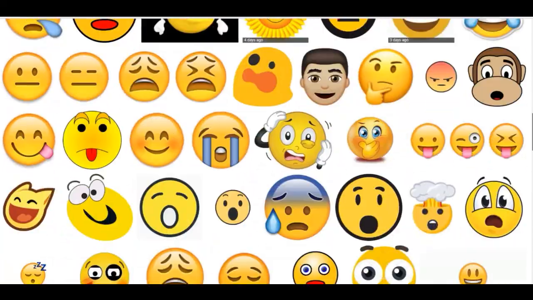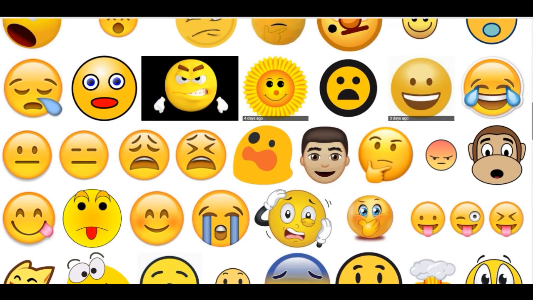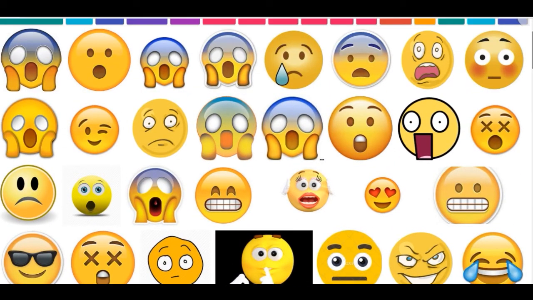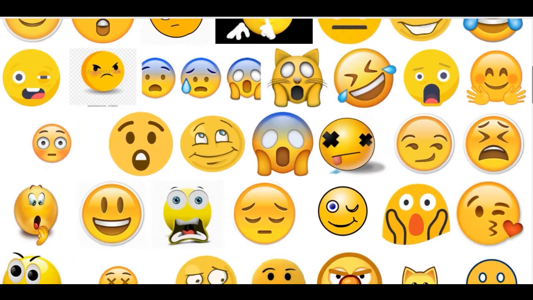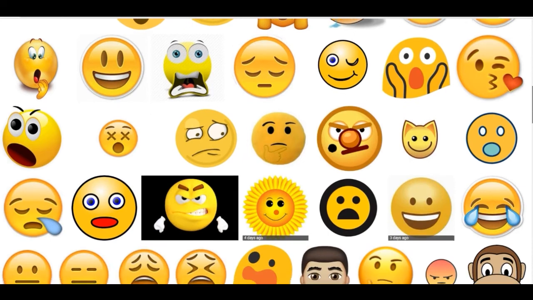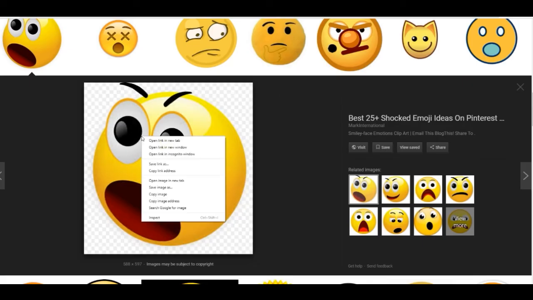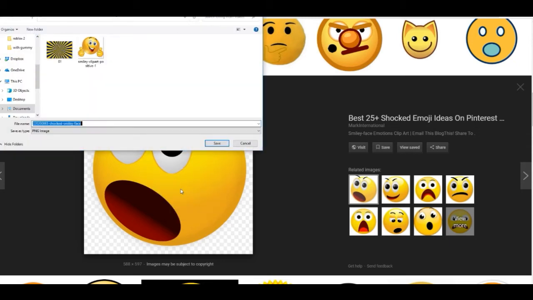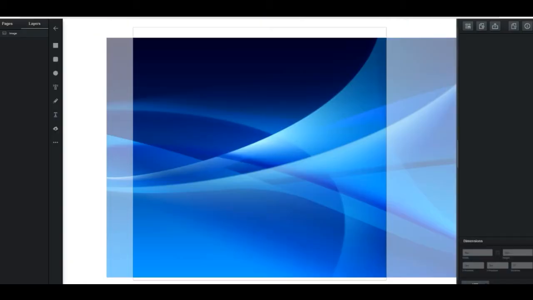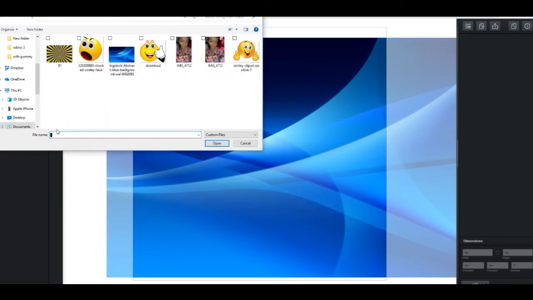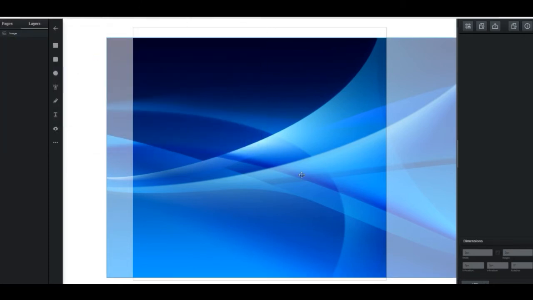Now, this is all shock face emoji. Okay, so maybe I will choose maybe this one. Okay, oopsie, I'm going back there. I'm just gonna go ahead, click, and save that, save as. All right, then save, and I'm going back on Pixlr, and then I'm going to download that for the second layer, and it will show up here.